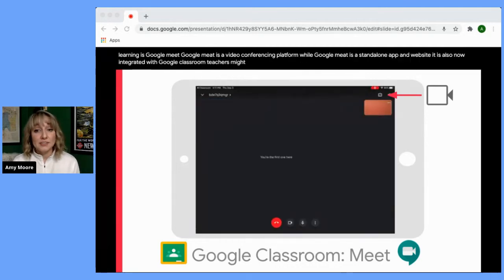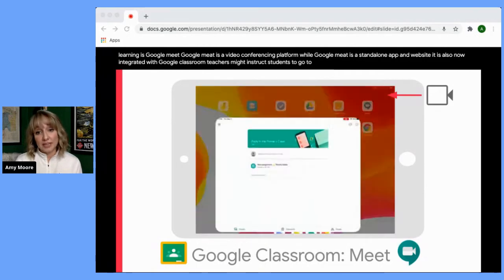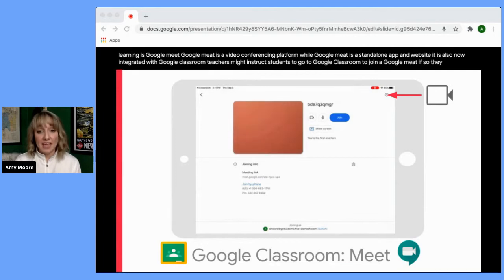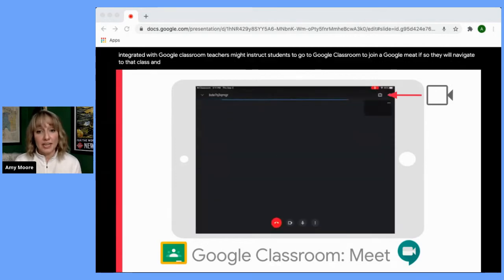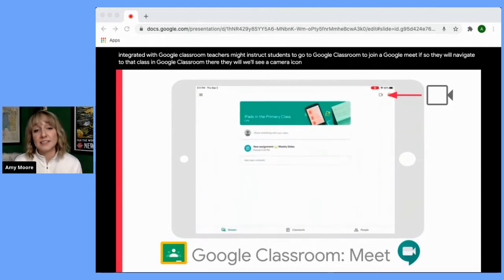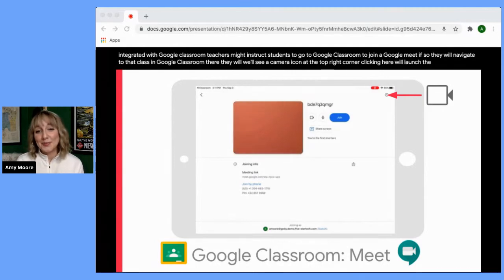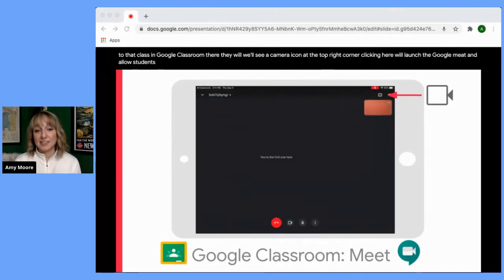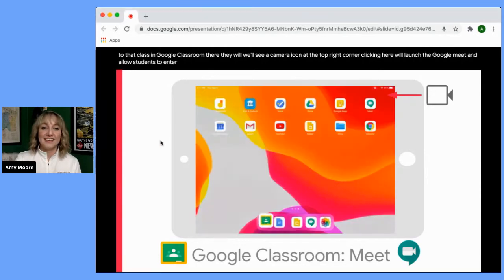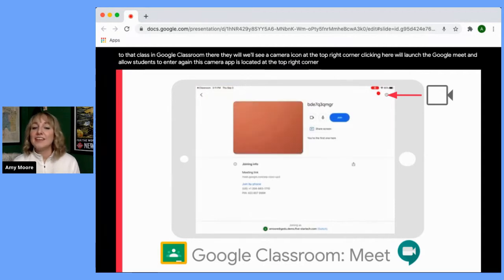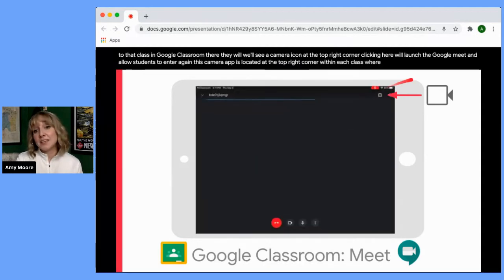Teachers might instruct students to go to Google Classroom to join a Google Meet. If so, they will navigate to that class in Google Classroom. There, they will see a camera icon at the top right corner. Clicking here will launch the Google Meet and allow students to enter. Again, this camera icon is located at the top right corner within each class where it has been enabled by the teacher.